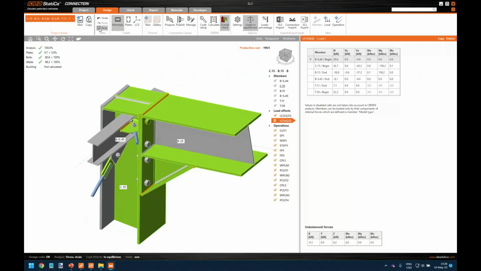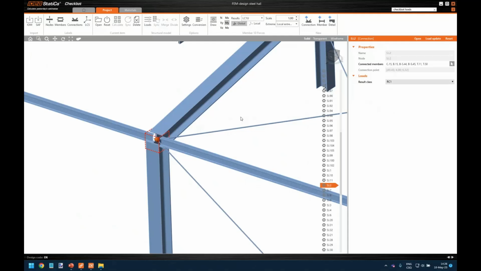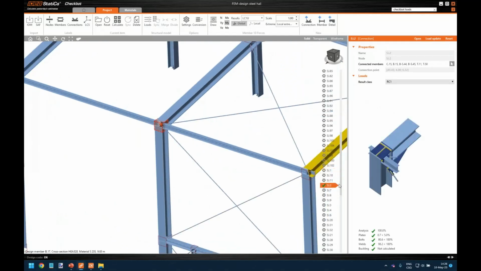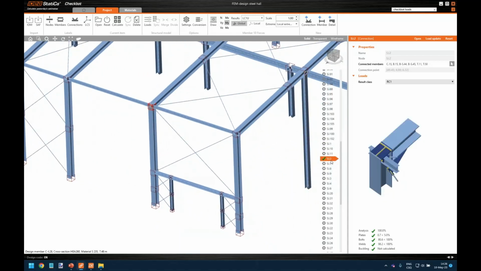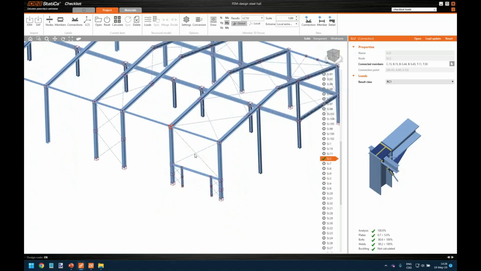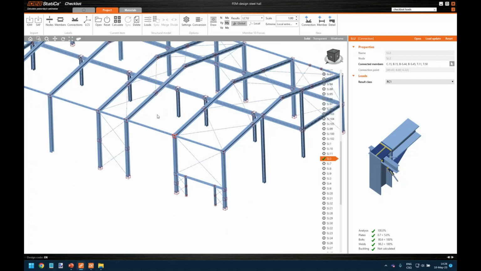If I save this data, close it, and go back to Checkbot, you can see now that in the list, the connection is with green mark. That means that it has been analyzed and code-checked with positive result. And I can see, if I click on that, the design of it and the basic overview of the code checks. And this way I can continue with the other connections and design them one by one to get the job done. And that was it for my part for the demo.